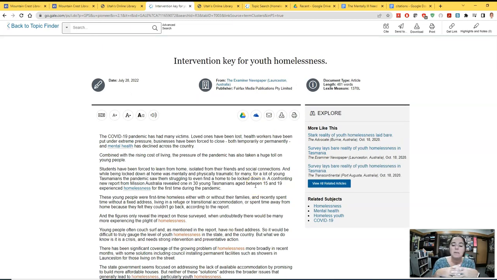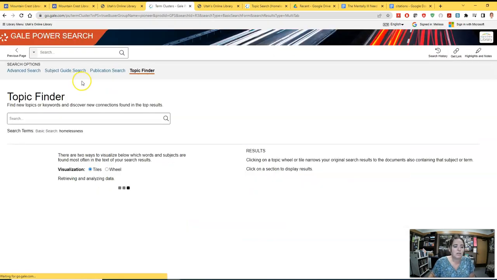So I just think this database makes it super easy for you to find exactly the information you're looking for without having to think of the exact terms to type in, okay? So that is Topic Finder. I'm going to show you one more time.